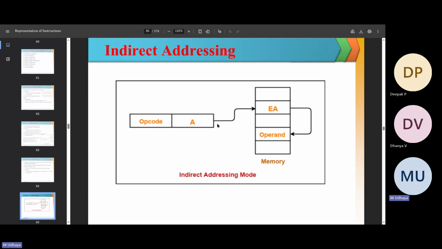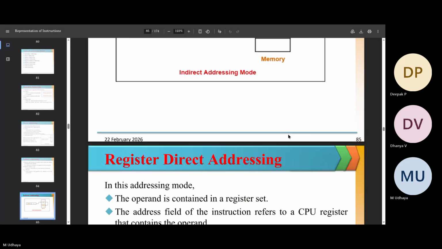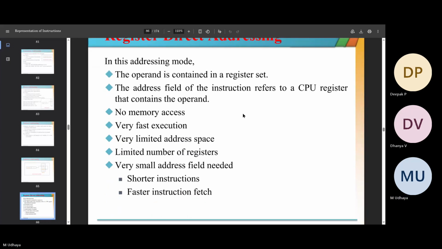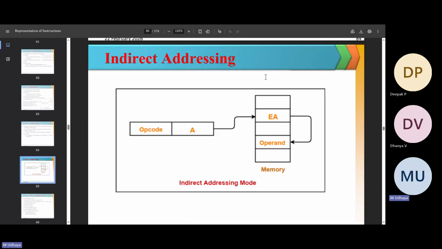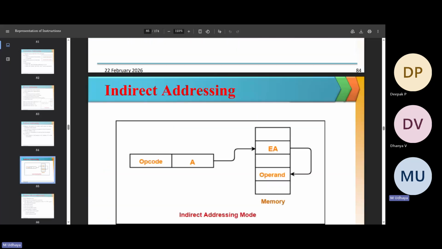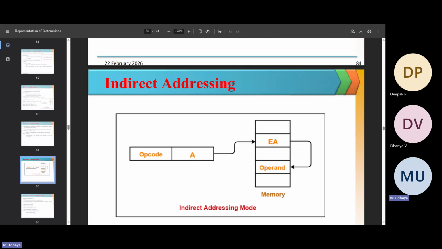So A goes to the memory, checks it, and it will have something. You go to that, which is the effective address, and you see the operand there. Yes, beautifully. Now in this addressing mode, the operand is contained in the register. The same thing applies with the register here. You have seen direct and indirect; you can also have register direct and register indirect. In register direct, you fetch it from the register directly.